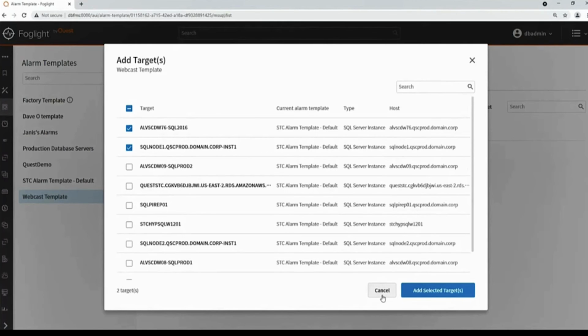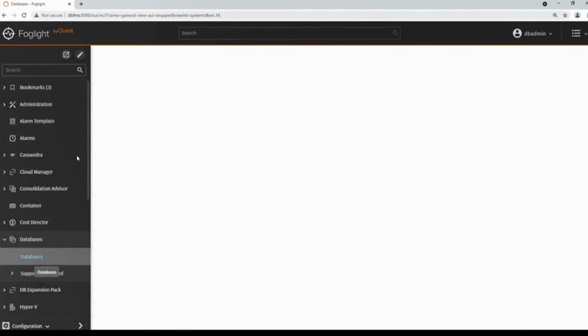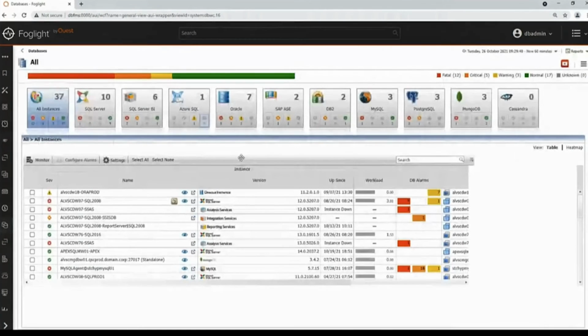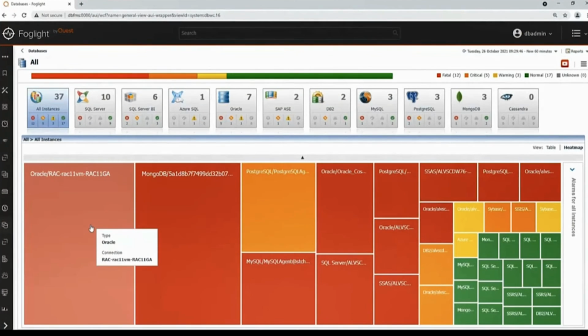Now, alarm templates here handle the alerting side of Foglight. And actually, templates or alarms really serve 2 purposes in Foglight. One of which we've already seen, which is the visibility of the health of an environment in these enterprise dashboards. So in my heat map, the reason why this server is red and large over here on the left is because of the severity and number of alarms that have been raised.